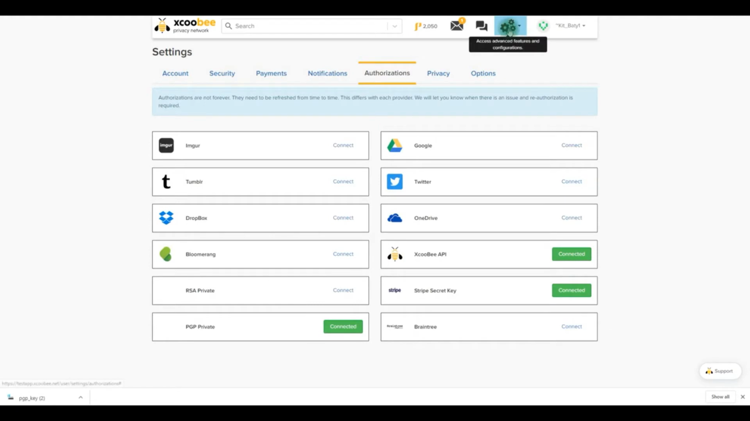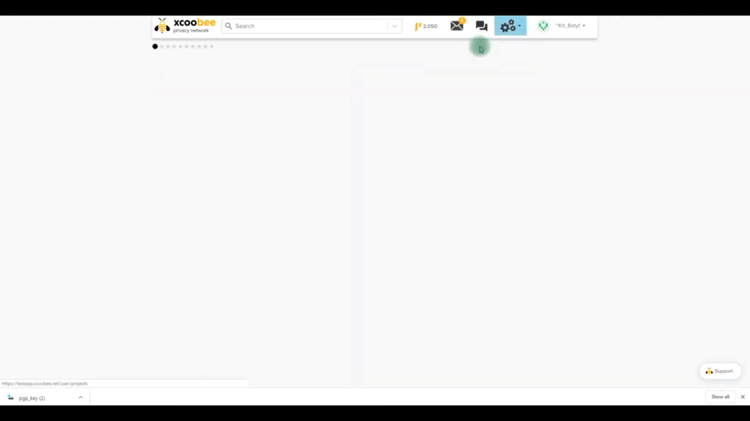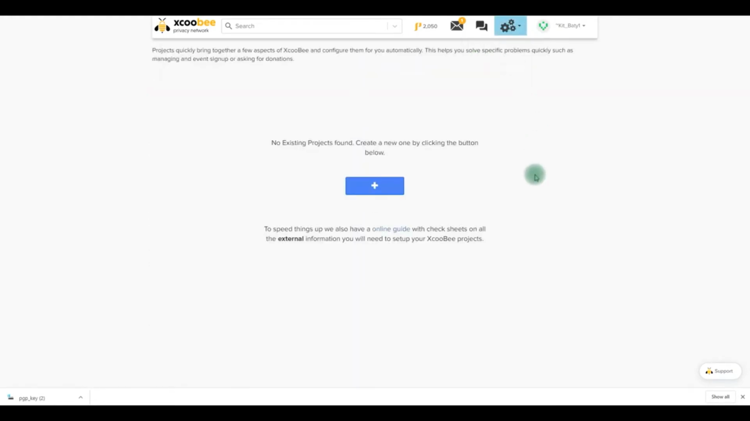To start our project, click on the Settings button at the top and select Projects. XcooBee will let us know that there are no existing projects, which makes sense because we have just opened and connected the accounts which are necessary to create projects. So, to create a project, click the blue button here.